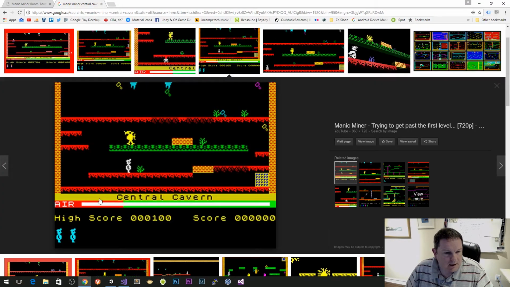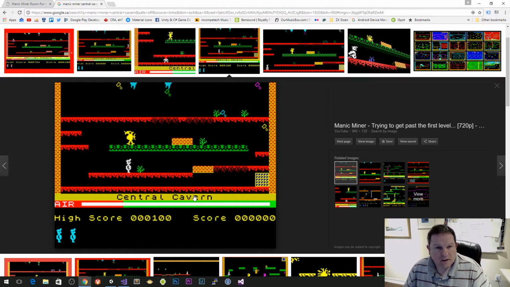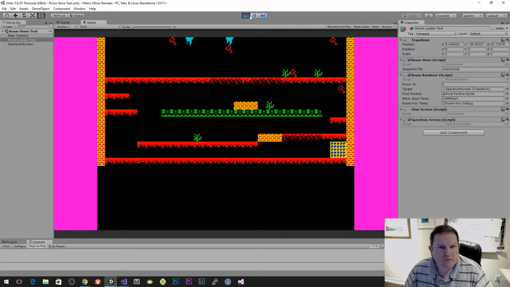Okay, and the air is 1, 2, 3, 4, 5, 6, 7, 8, 9. 1, 2, 3, 4, 5, 6, 7, 8, 10. So there's 10 red there. And that is 0, 1, 2, 3, up to 17. So row 17 on the screen. Okay. Well, let's draw that. So there's the room renderer.